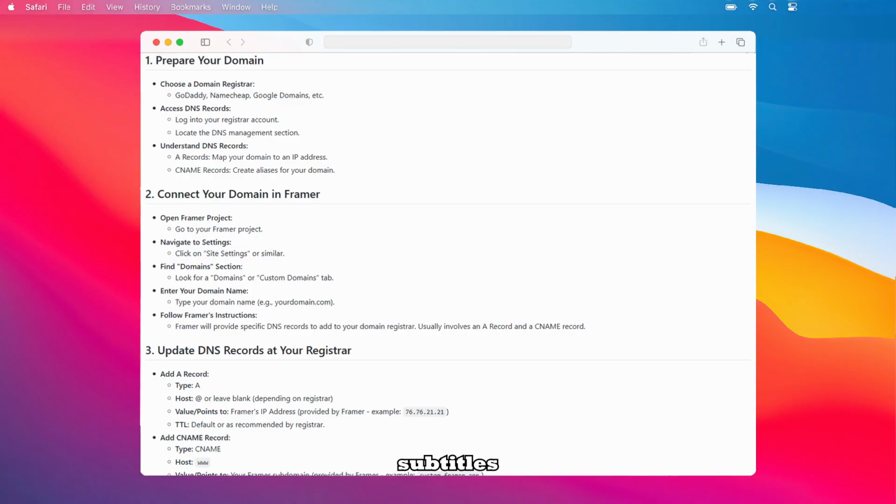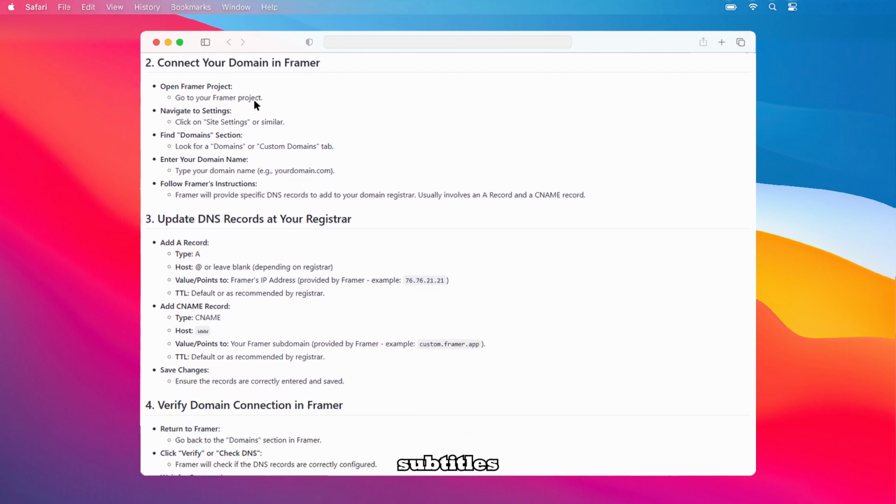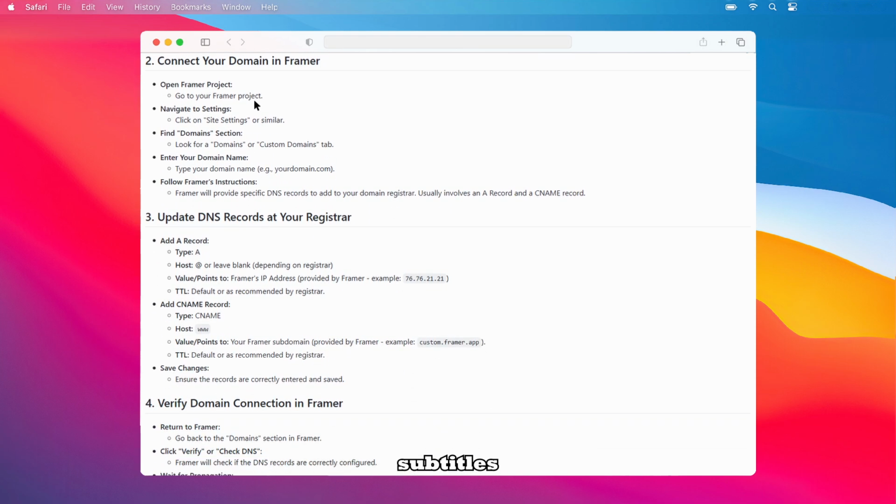Next, connect your domain in Framer by opening your Framer project, navigating to Site Settings, or a similar option, and then finding the Domains, or Custom Domains, section. Enter your domain name, like yourdomain.com, and follow Framer's specific instructions, which will typically involve adding an A record and a name record to your domain registrar.